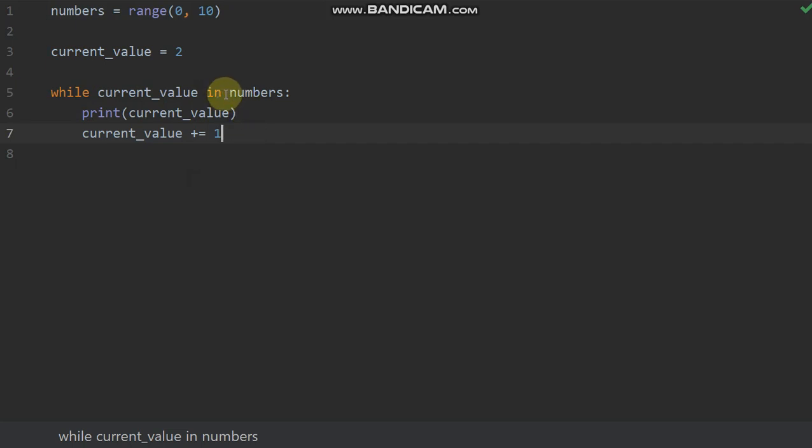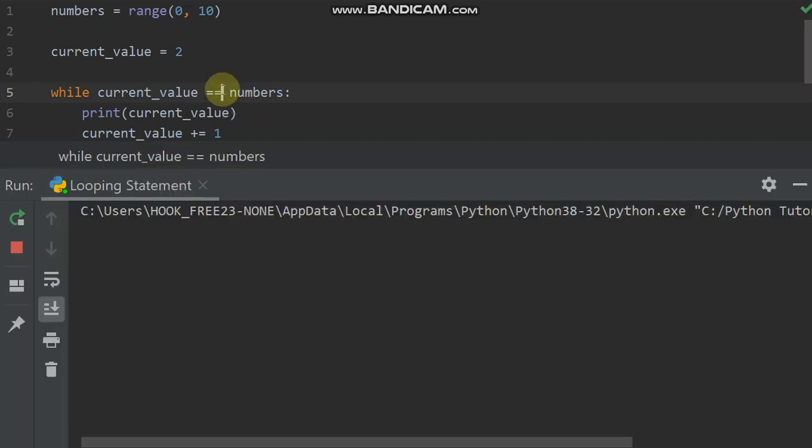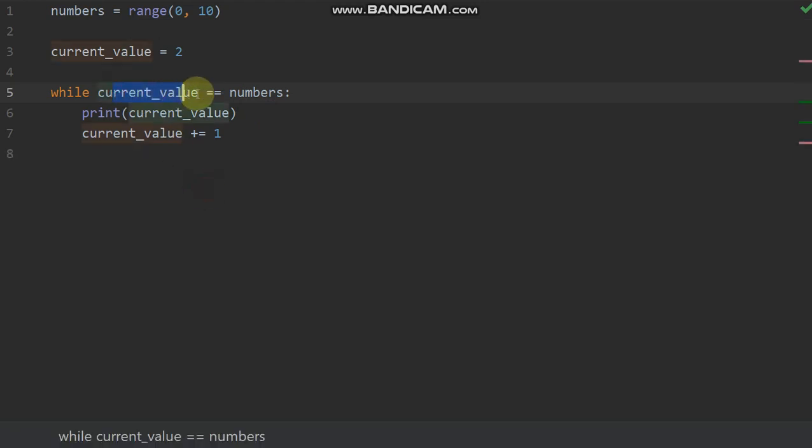And with while loop as well, you could be using things like this, equal to, a comparison. So let me make things like this. All right, so it gives nothing. Why? Because current value is 2 and it's not equal to the range. The range is 0 to 9 and this value is just 2. So with this you can do so many manipulations.